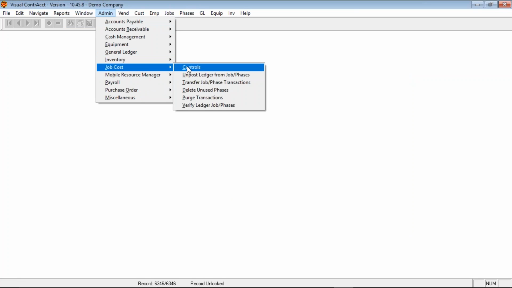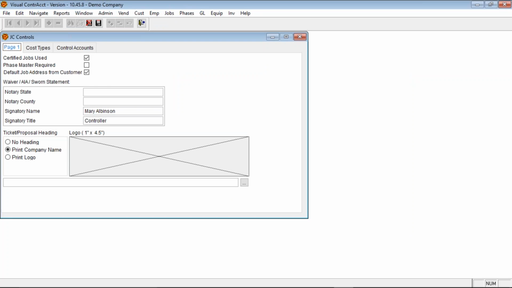Under admin job cost, you have the control file options. This is where you can say if you use certified jobs, or if you want the phase match to be required. Most of these are already set up prior to your using the software, so you don't usually have to come back here and make changes. This is the signatory's name and title for the waivers, the AIAs, and the sworn statements. You could change that to whoever it should default to, because the person may change, they retire or they leave. You need to put a new person in here, so you come back here and change that.